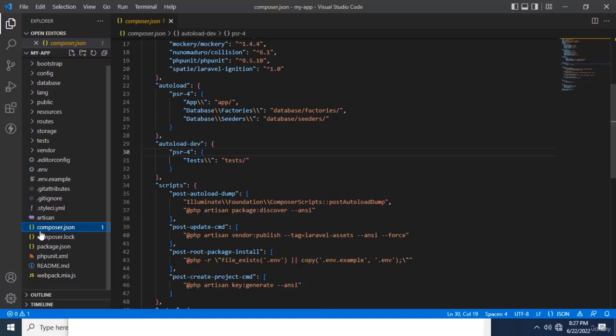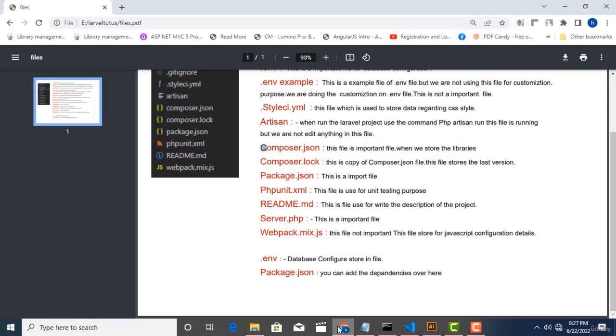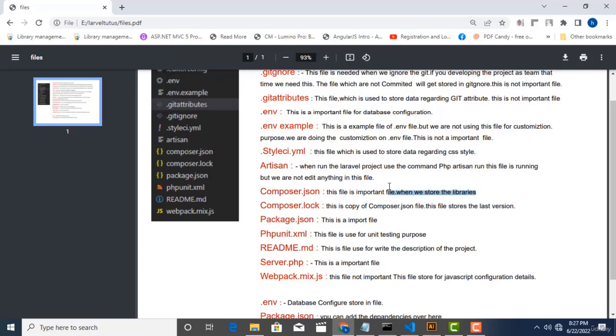Next, we look at the file which is composer.json. This file is an important file. Let's go to the documentation. This file is important when we store the libraries. When we store the libraries, this composer.json file is important.